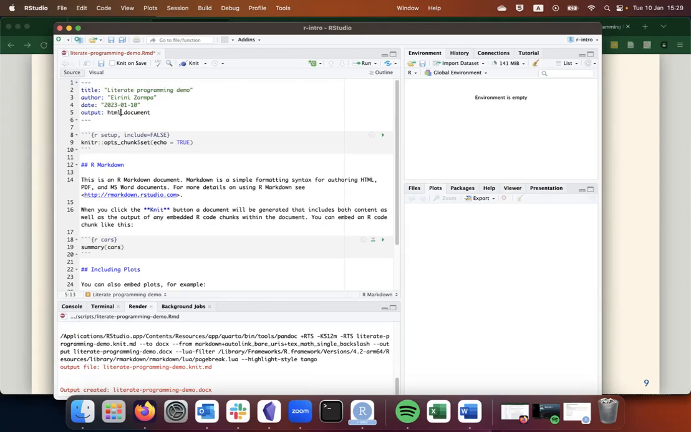Knitting to PDF is a little bit more complicated because you need to have something installed on your computer that lets you knit to PDF. Obviously with Word as well, if you don't have Word installed on your computer, you won't be able to create a Word document. You need to have Word installed for that to work. Okay, so this is how you go from the source R Markdown file to an output document, whatever you decided it would be.